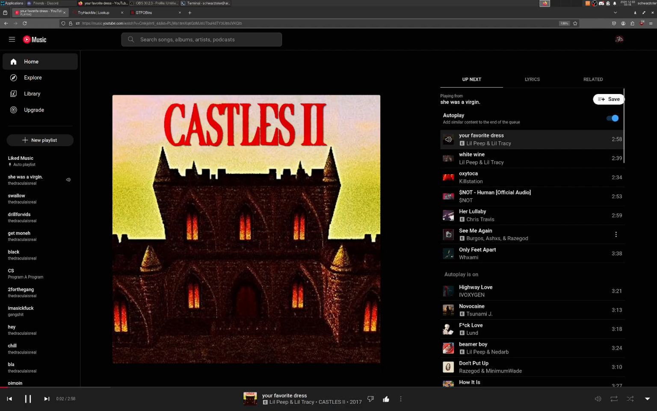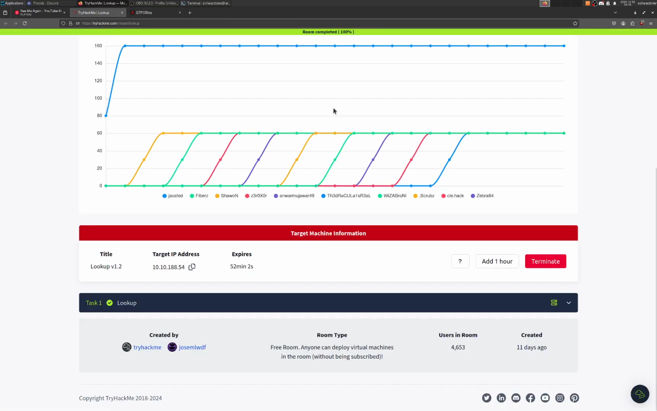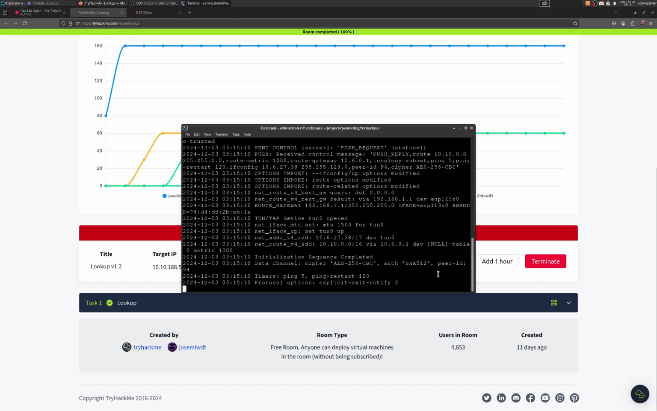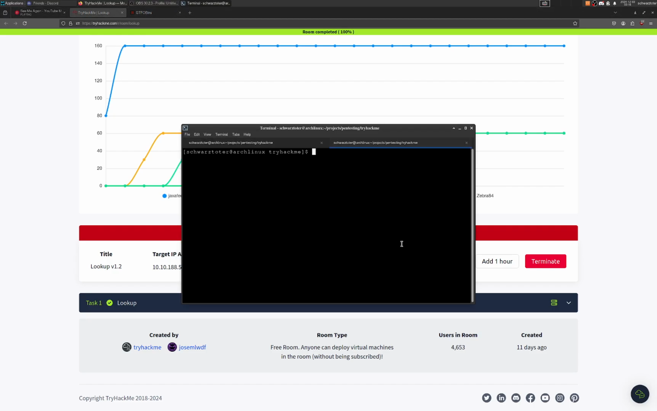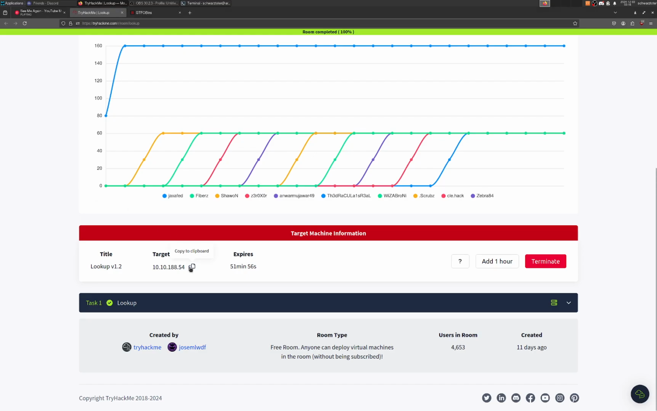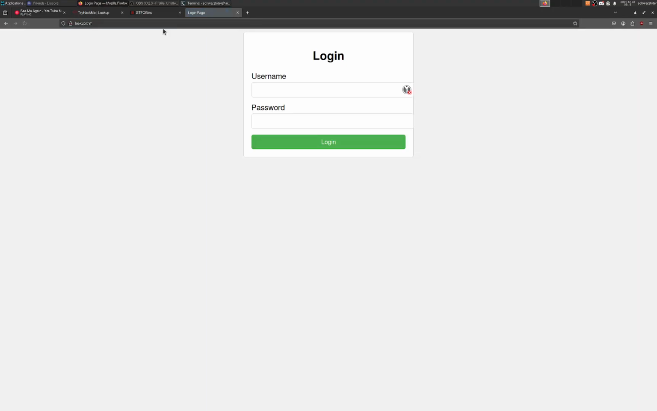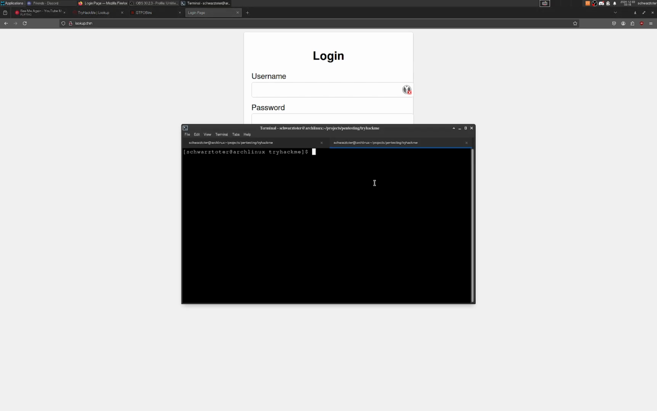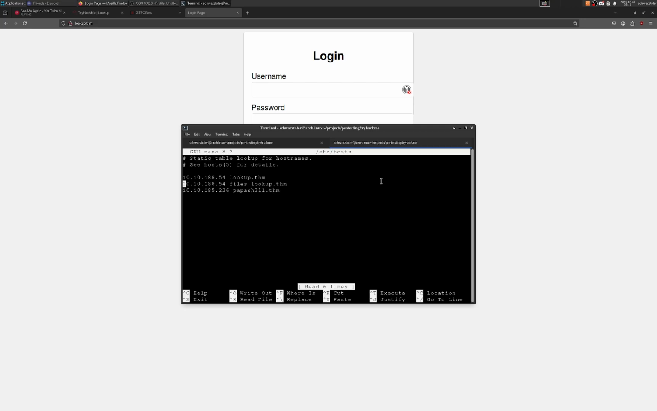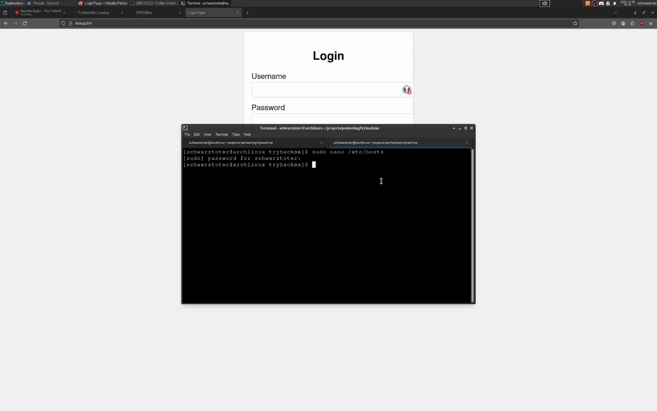Me doing a CTF. Look up CTF. When you go to this IP, it'll just instantly change it to lookup.thm. So you can just go to your host file and add that. You just add it right here, so just the IP and then lookup.thm.